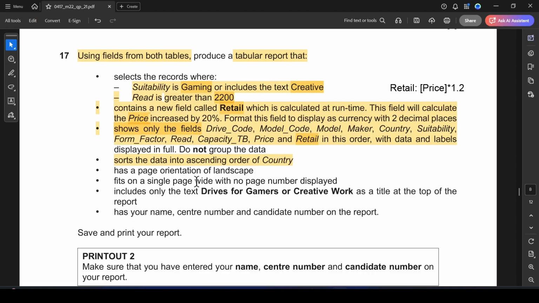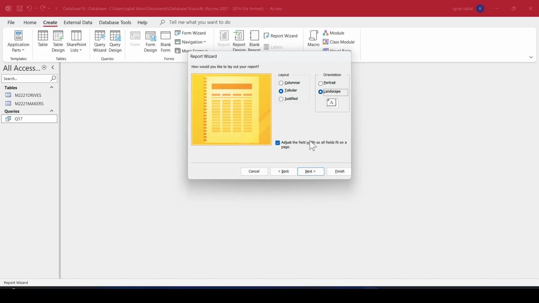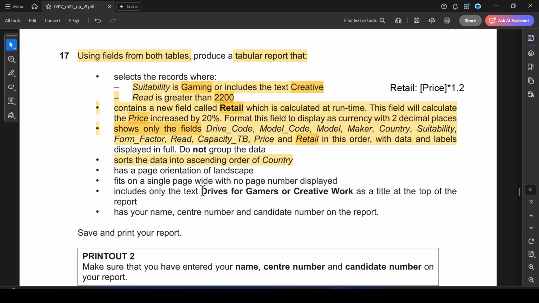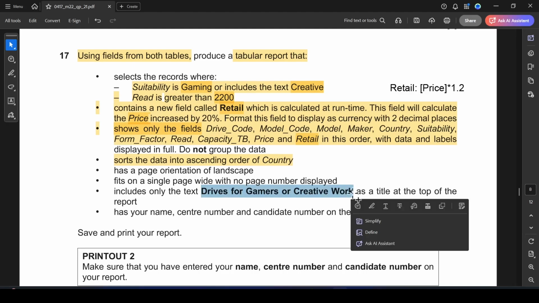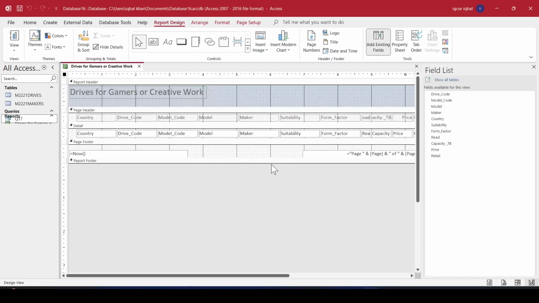Is it fit in one page? Wide, no page number is displayed. Fit in a single page. Yes, okay. Next, modify the report. And what is the name of the report here? Drives for gamers or creative work. Type the title and finish it.